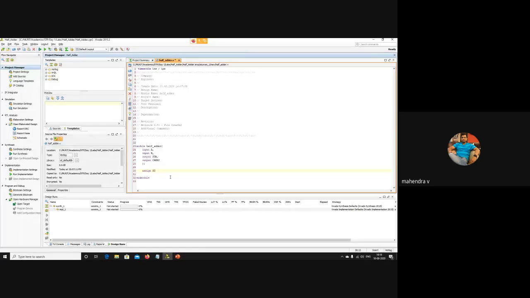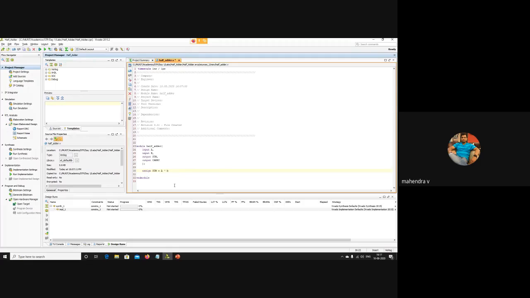Assign sum equal to A cap. Cap indicates the XOR operation. See now, I have used the capitals, so it is not changing the color. Why? Because capitals are not allowed for the keywords. All the keywords of Verilog HDL are lowercase, so we need to use only lowercase.